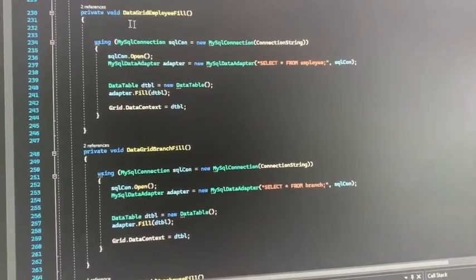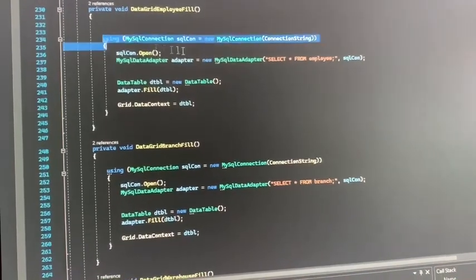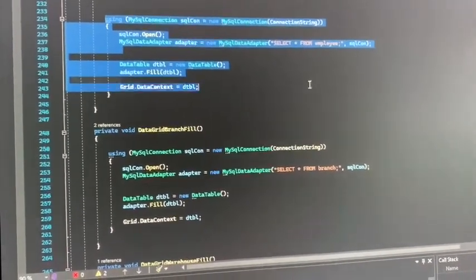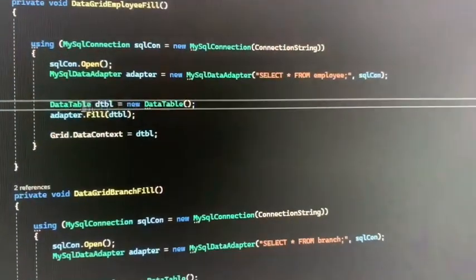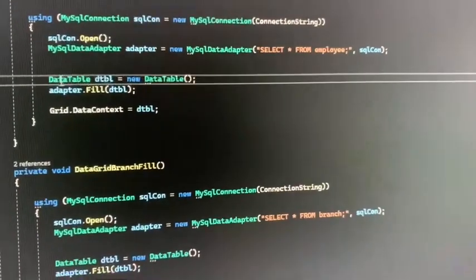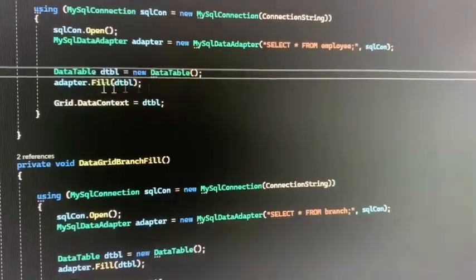This is the code for just a simple select all employee query. It will get all the information using this query, and then it will assign that information to the data table.